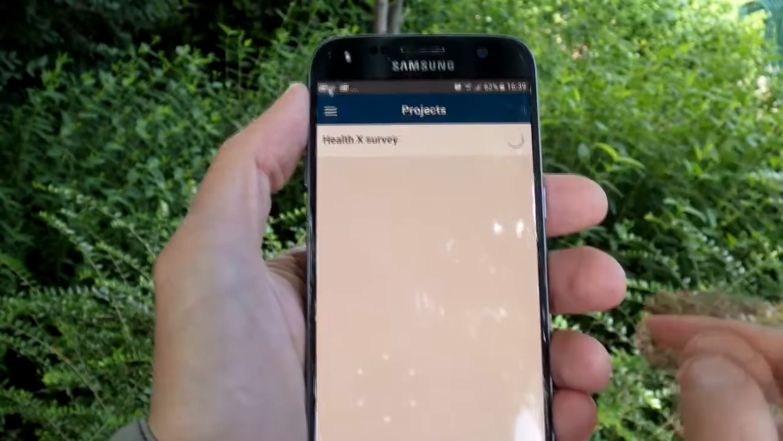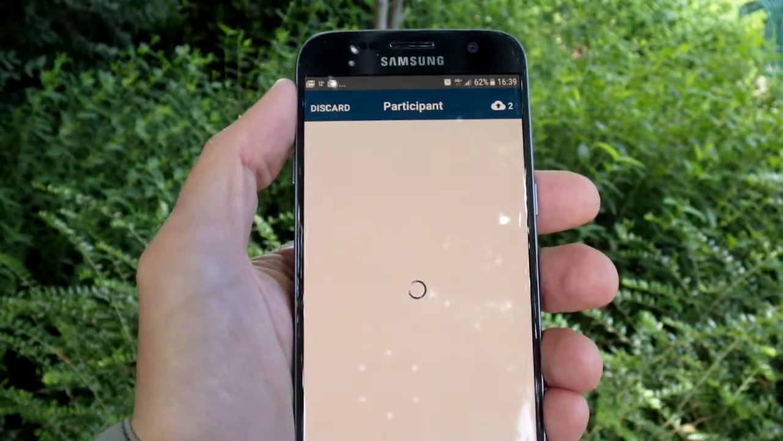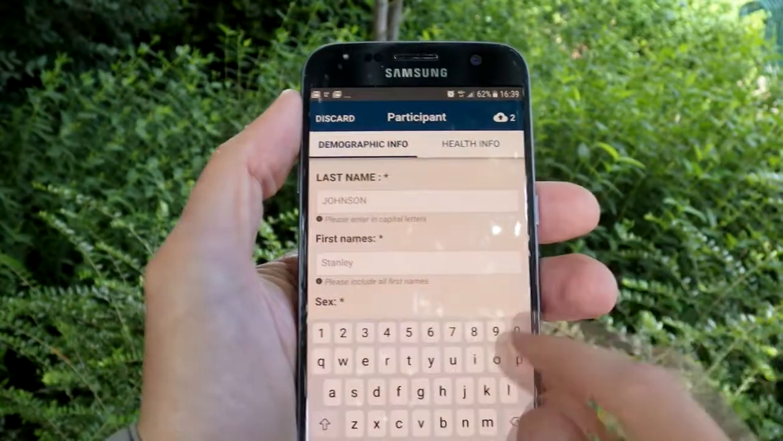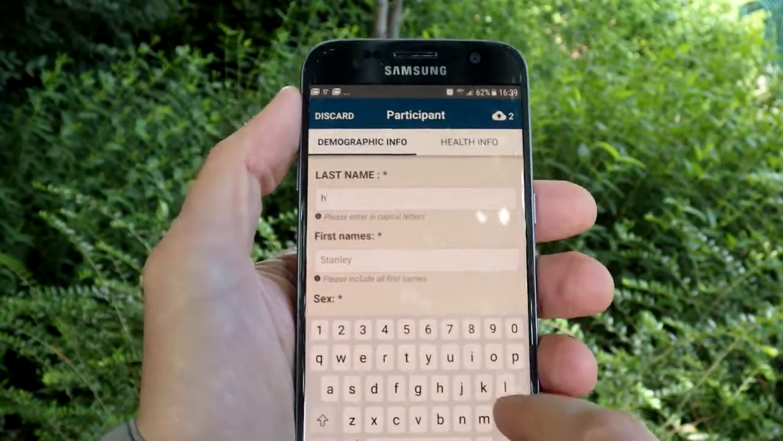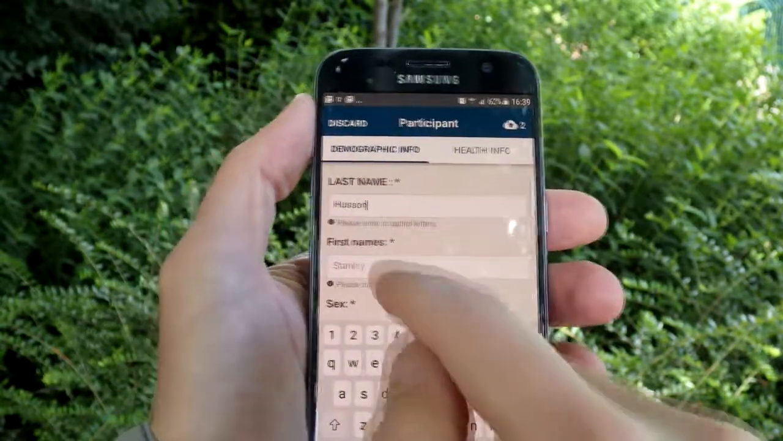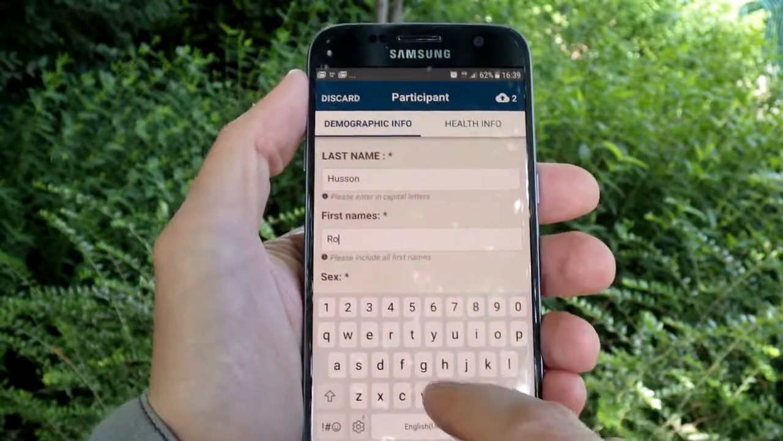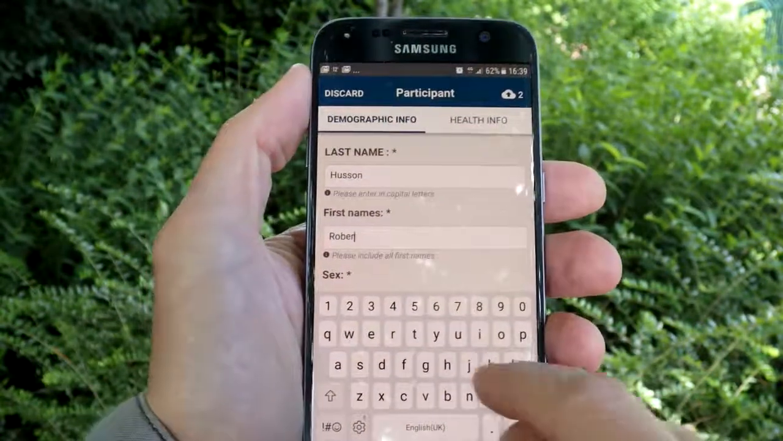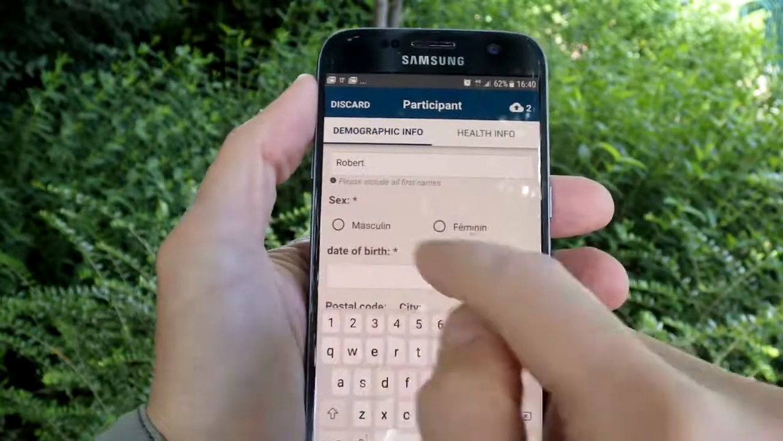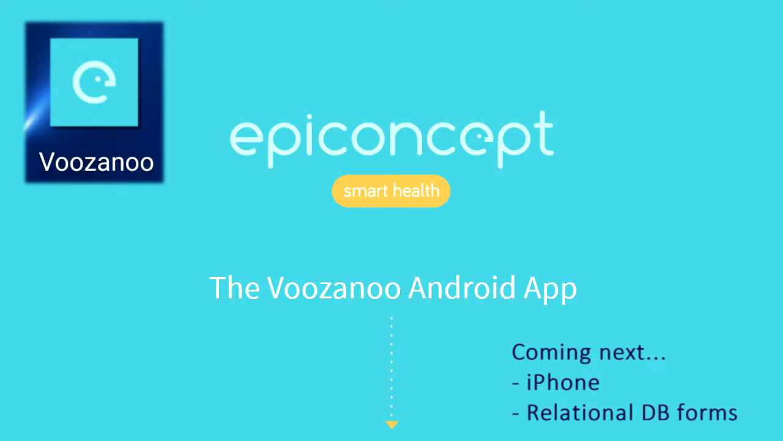To recap, what the mobile application does is to allow forms to be downloaded to the device where they can be filled in and saved offline, and then uploaded and sent back to the database when one has either a Wi-Fi or mobile data connection, or even if one has just a basic voice and text service. These forms can be used on a phone or a tablet, and the app can support multiple users and multiple projects. Our next upgrade to the Voozanoo app will be to make it available on the iPhone and also to treat more complex relational database forms.